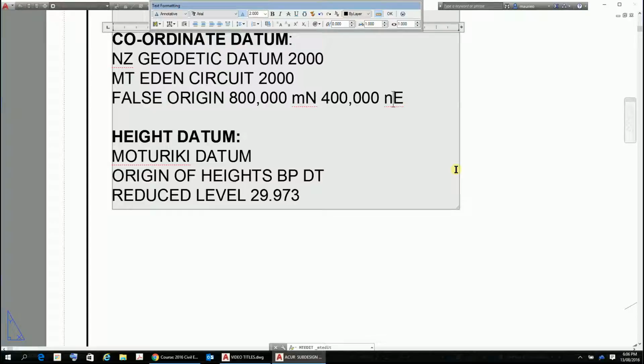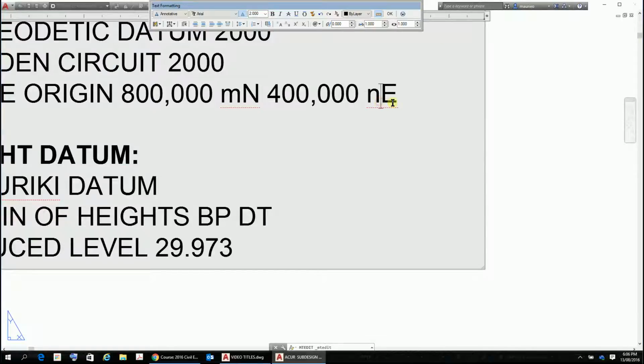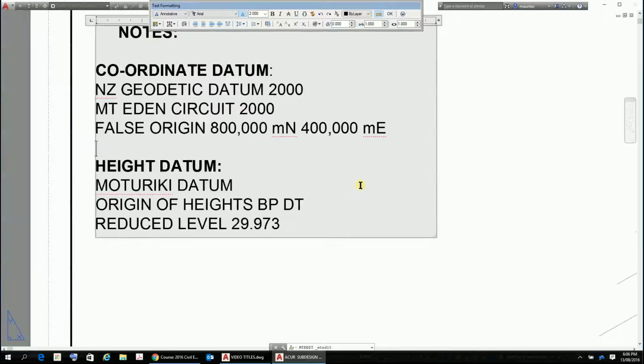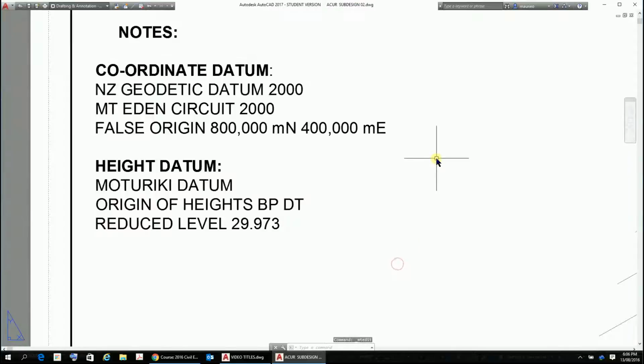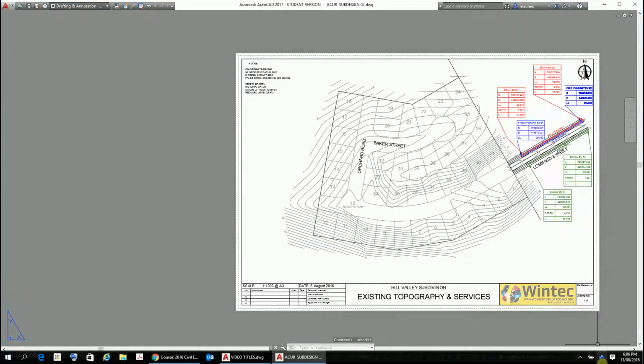If you put this into Google Earth, you would obviously encounter some problems because this land doesn't exist at these coordinates. So the second sheet, and we'll just bring it up into full view here.